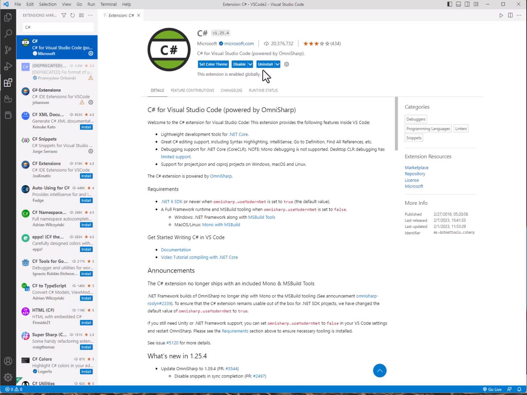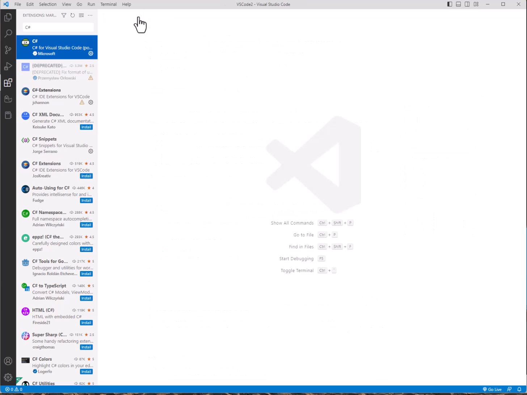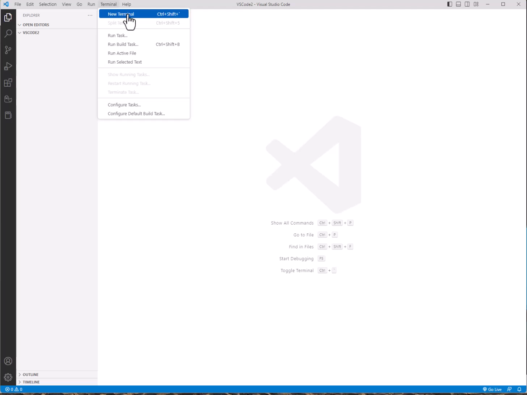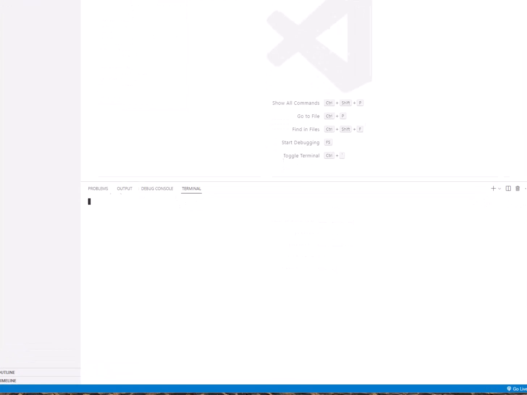Now when that's installed, we don't need that anymore. You can close the extension tab there and then click the icon of the two pages. You'll see now whatever you called your folder is going to be converted all to capitals and displayed up here. Now to get the project files that we need from VS Code, go up to the terminal menu and type New Terminal.